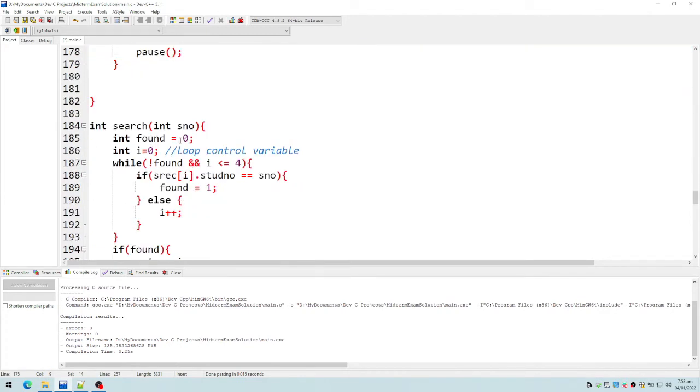So integer found equals 0, integer I equals 0. So while not found and I is lesser or equal to number of records minus 1. Okay, so minus 1 because the array pointer is from 0. So this one is higher than the last index of the array by 1. So while not found and I is lesser or equal to number of records minus 1, so we just compare the student number with the number we entered.